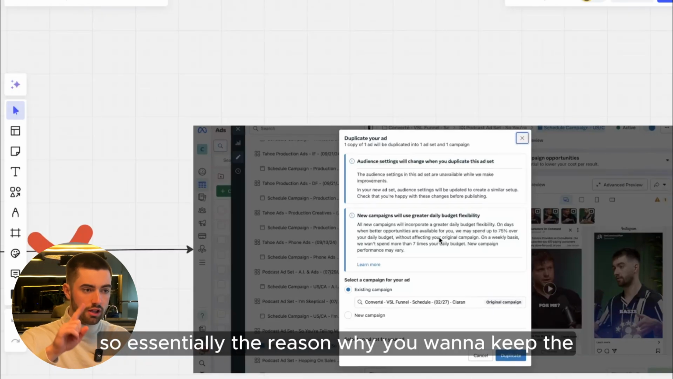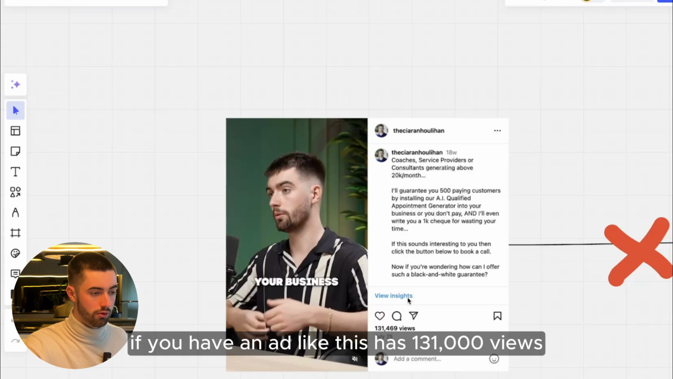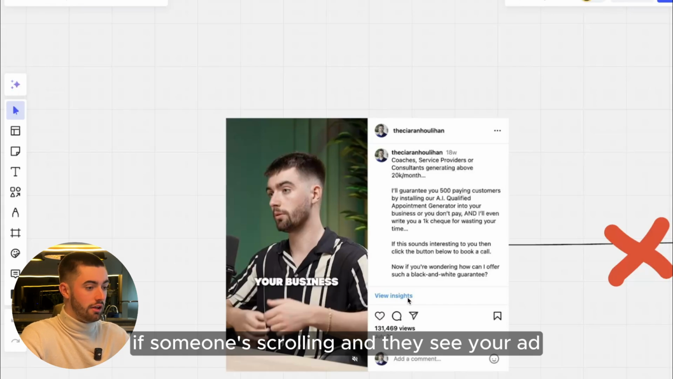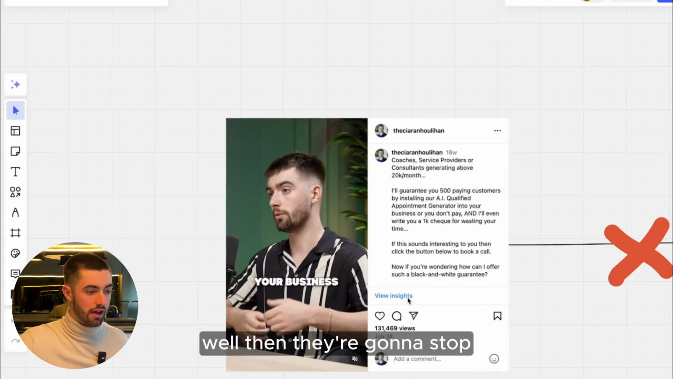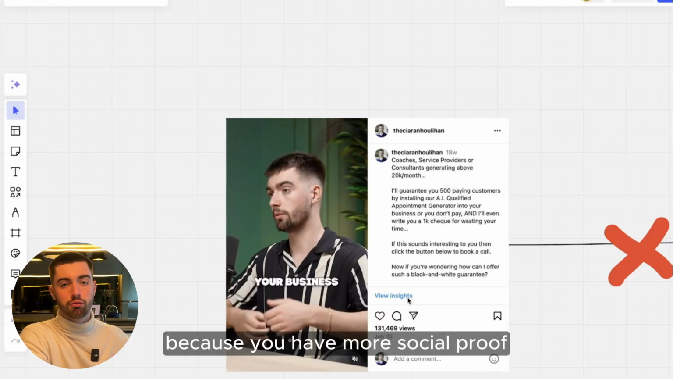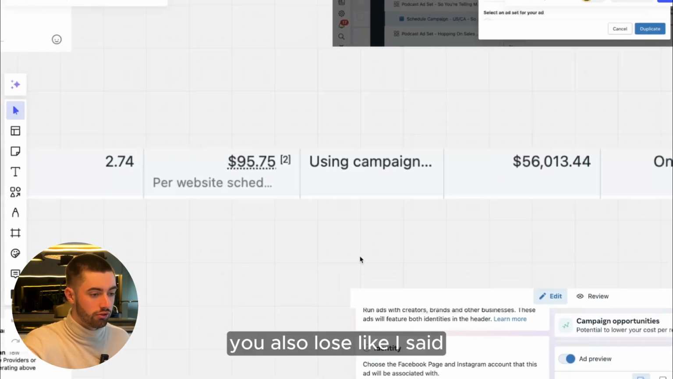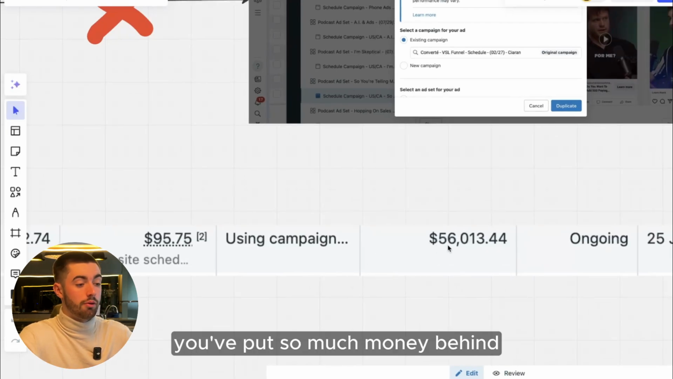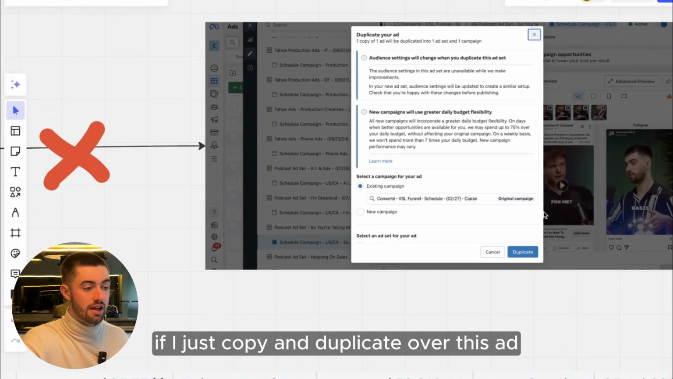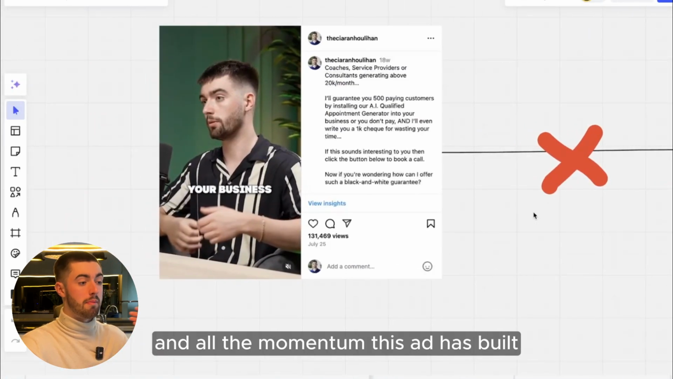Essentially, the reason you want to keep the engagement and the data is, first of all, if you have an ad like this that has 131,000 views, that has built all this engagement from the spend you've put in, and someone's scrolling and sees your ad and sees that it has had so much engagement, they're likely to stop, watch more, and look at the comments, because you have more social proof naturally with the ad. If you copy that over, you lose all of that social proof. You also lose all the data that you've put so much money behind. I put $56,000 behind this ad. If I just duplicate this ad and put it into a new campaign or ad set, it would not copy over the data and all the momentum this ad has built.